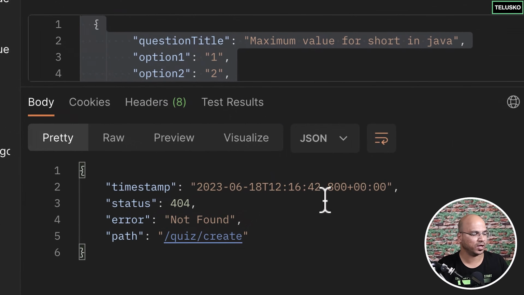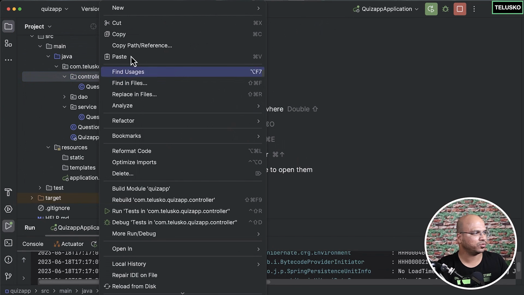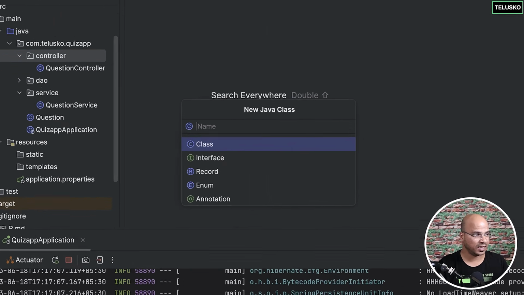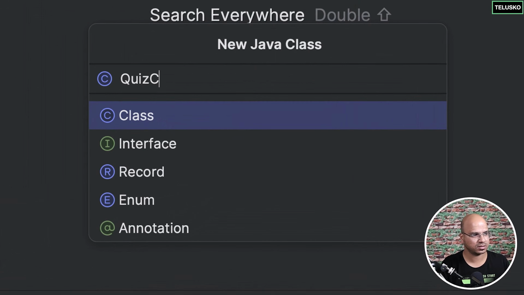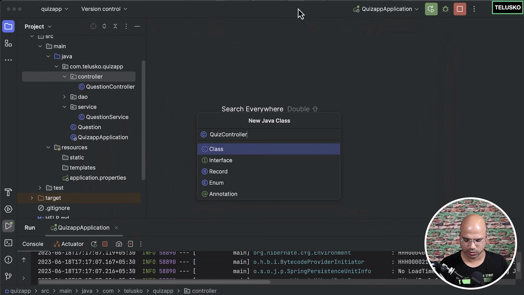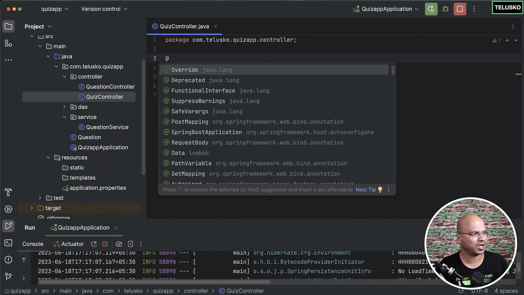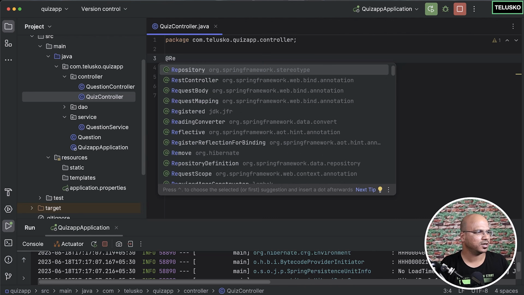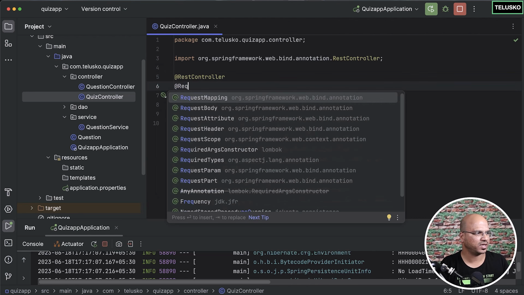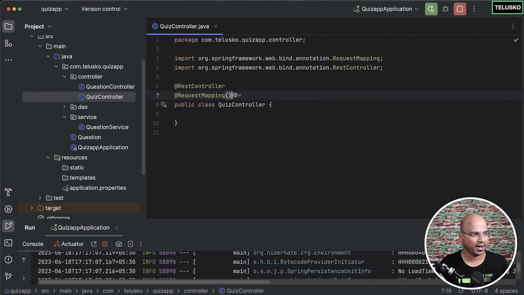So let's create this one. How do I do that? I will create a controller here and we'll say new class. Now this will be a quiz controller. So let's click on enter. Now you can see we got a quiz controller here. So let's do the housekeeping stuff here, which is this is a REST controller. Let's specify the request mapping. Now this will be happening for the quiz, right? So the URL starts with the quiz.